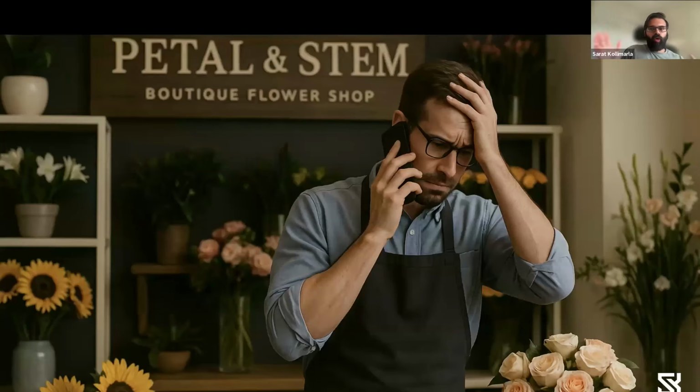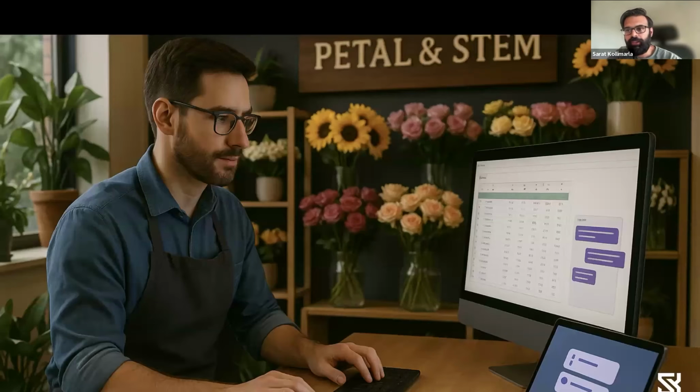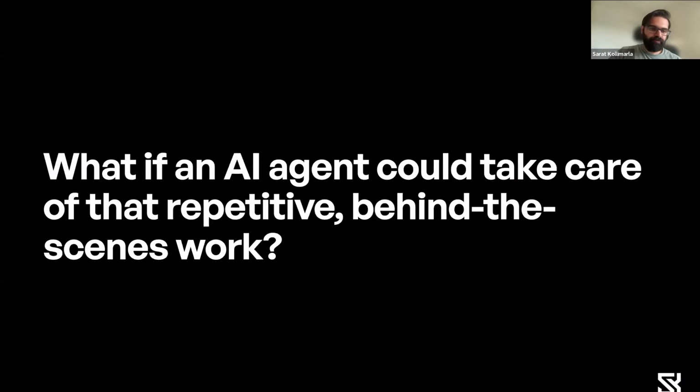So let's imagine you have a flower shop called Petal and Stem, and you're the sole owner, and you take care of the whole business operation. You answer calls and questions like when is the store open, and take orders, and then you've got to update inventory and track all the orders. By doing all this, you're getting very overwhelmed because you're not able to do the thing that you love the most, that is doing the flower arrangement. You're caught up in all the admin stuff.